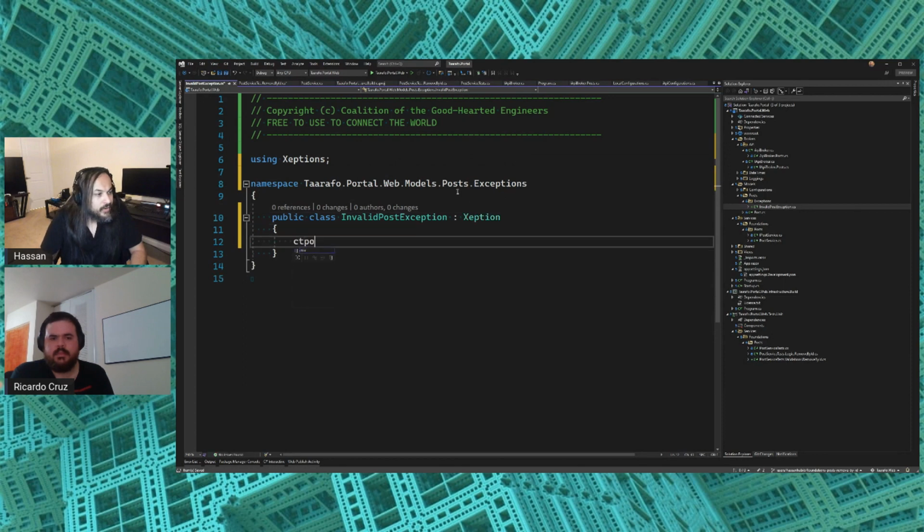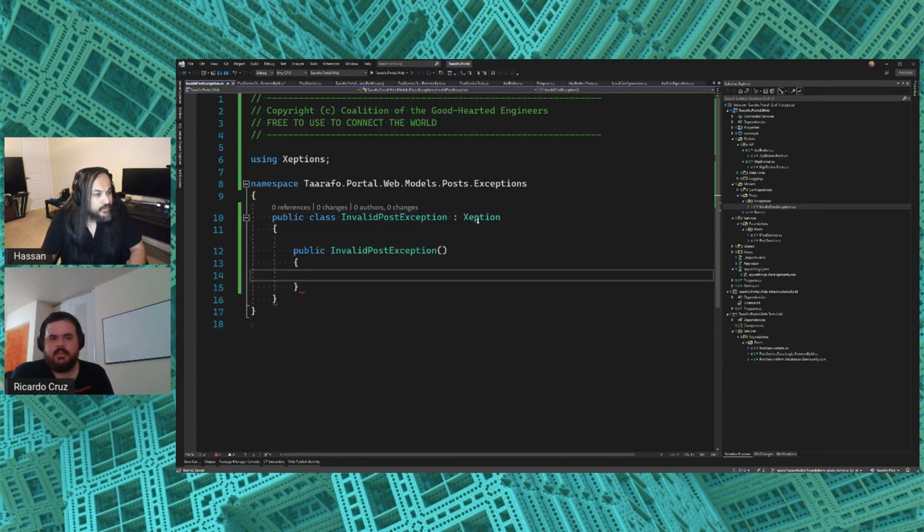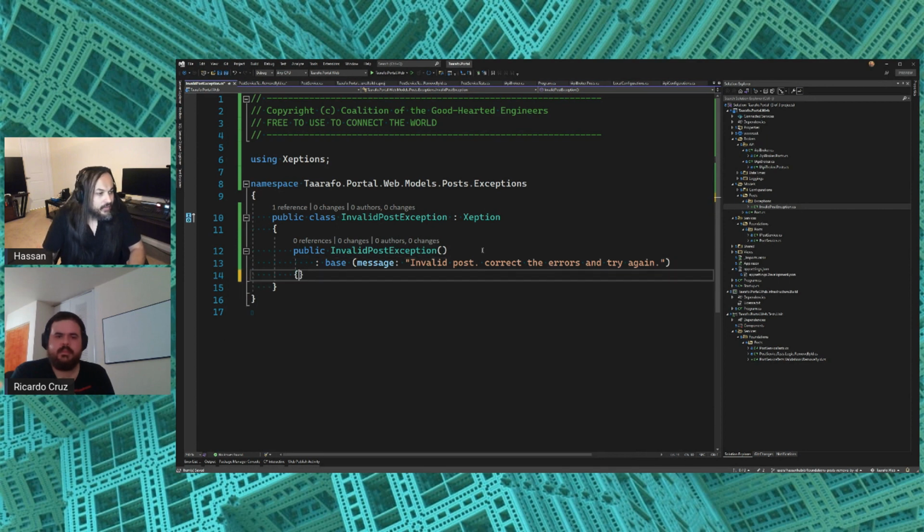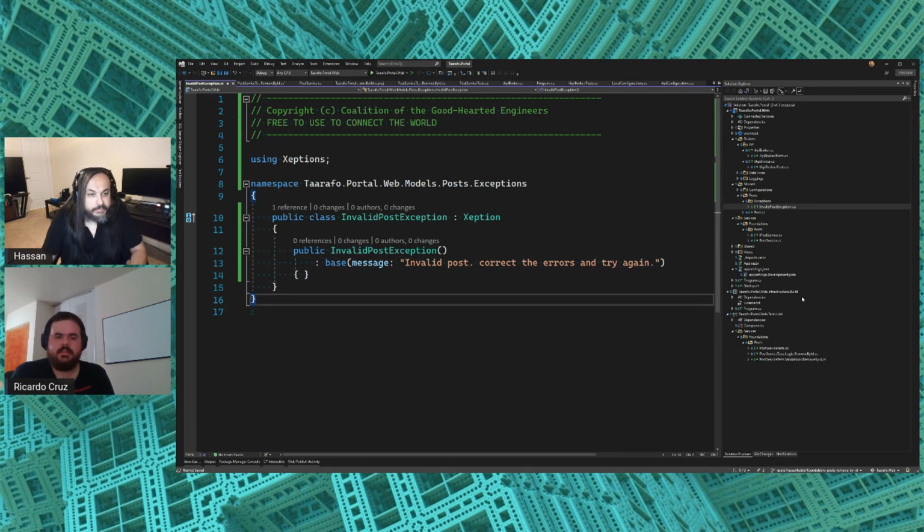Then I'm going to add a ctor, that's constructor. I'm not passing anything in, but the message says: invalid post, correct the errors, and try again. So that's this guy. Now the other one I want is the post validation exception. That's the categorization piece.